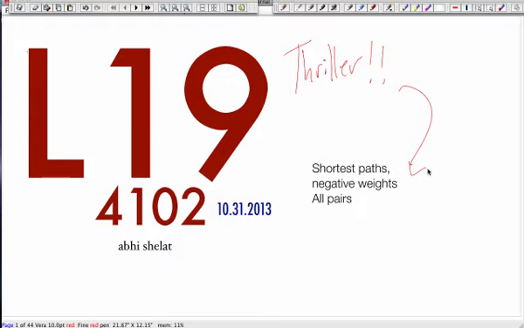First, all pairs shortest paths. Suppose you want to find shortest paths from every node to every other node in the graph. We'll find a better way of doing that. Of course, you could just run the single source algorithm from every single node, but there's a better way. And then we'll also introduce max flow min cut, the next technique that we're going to talk about.